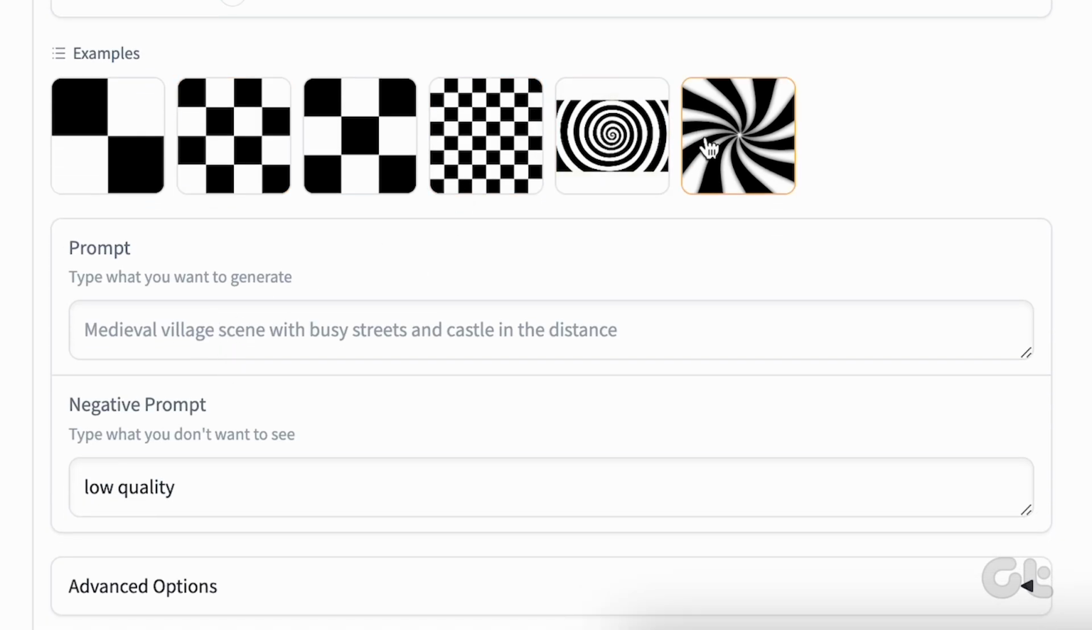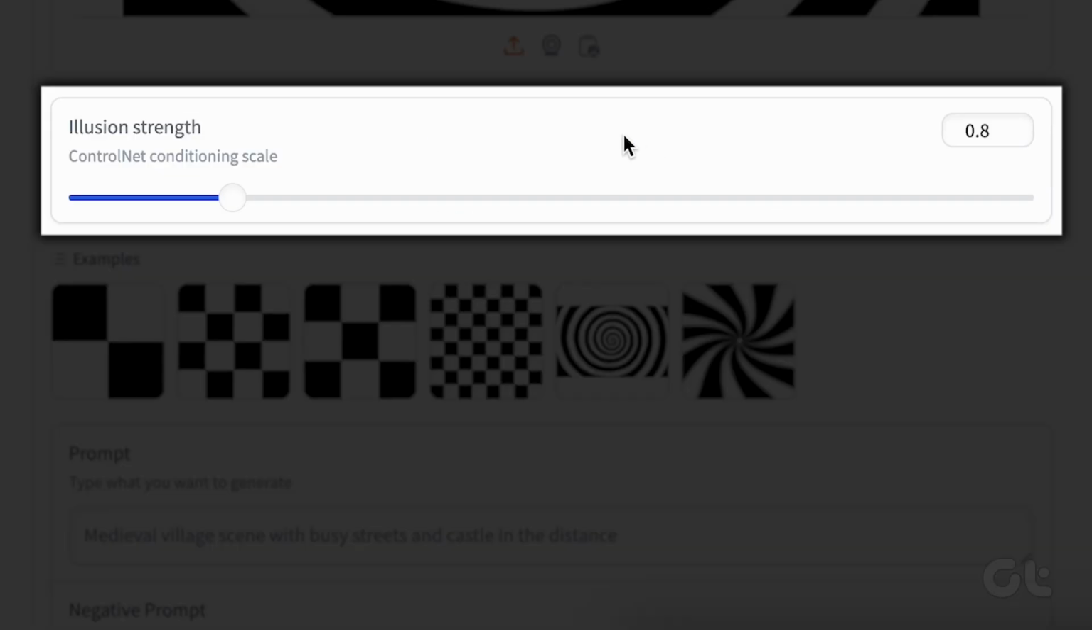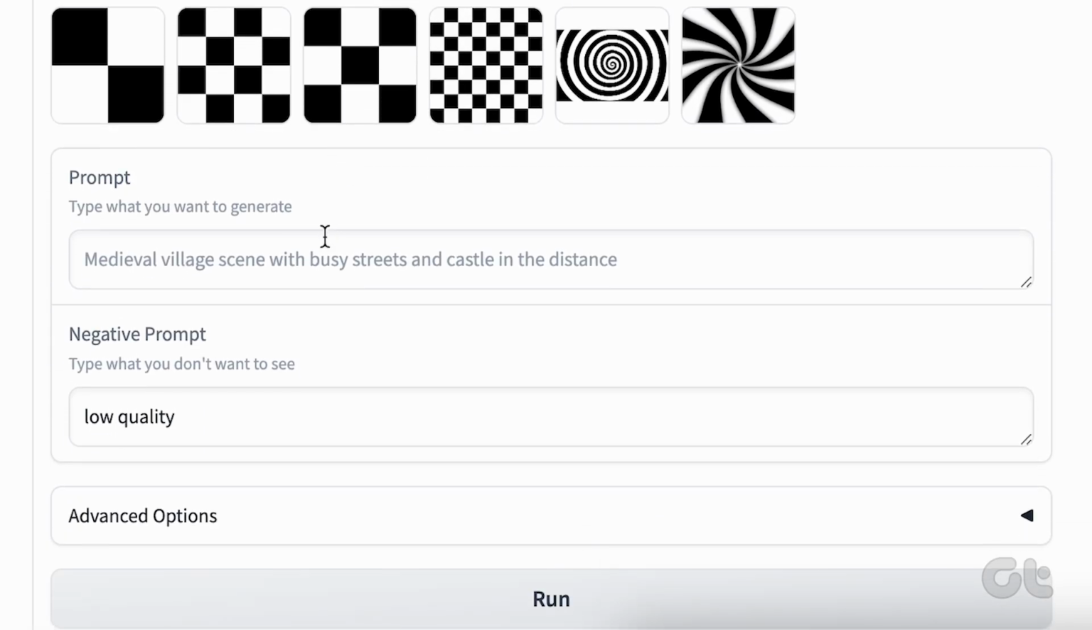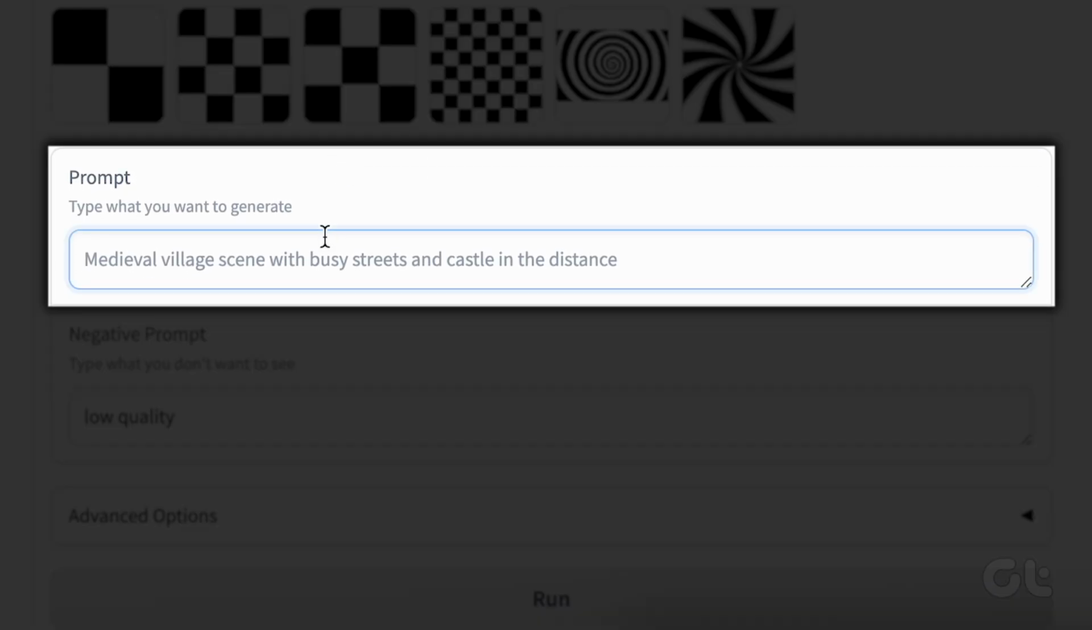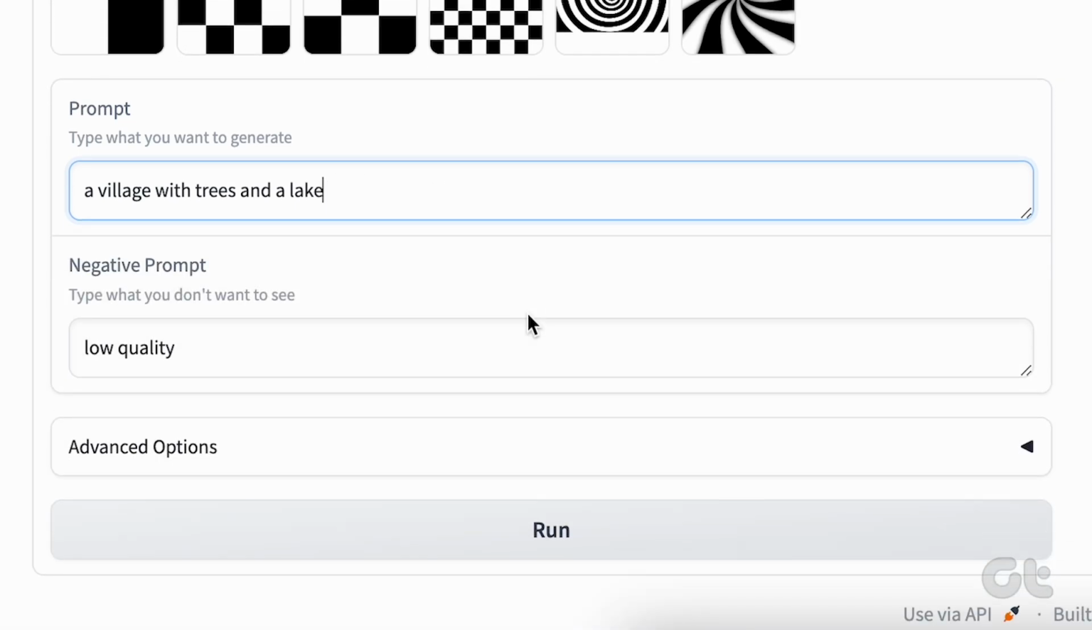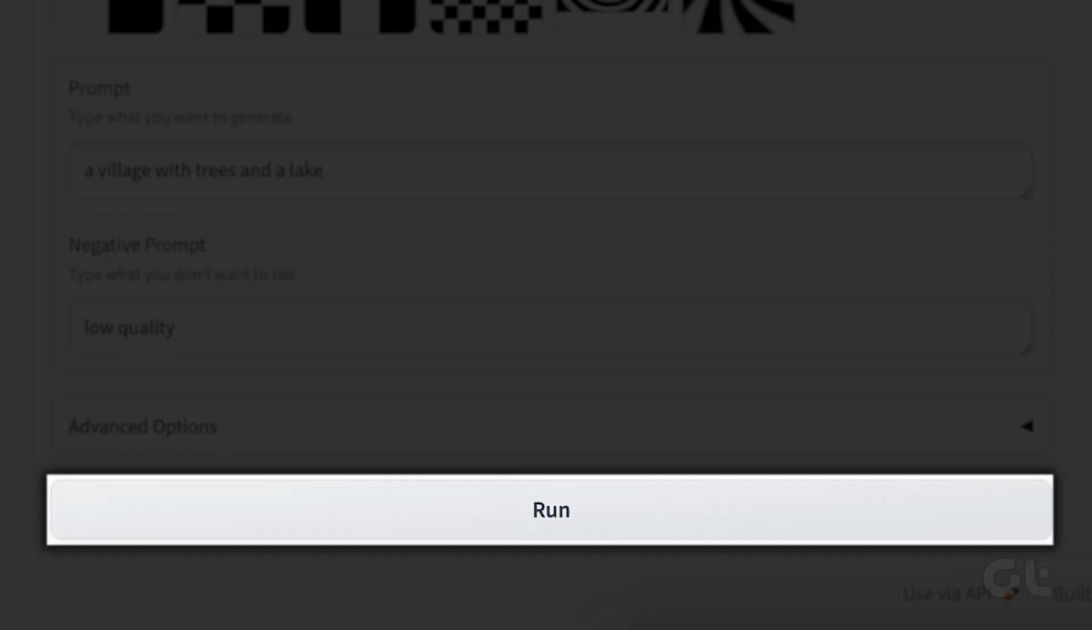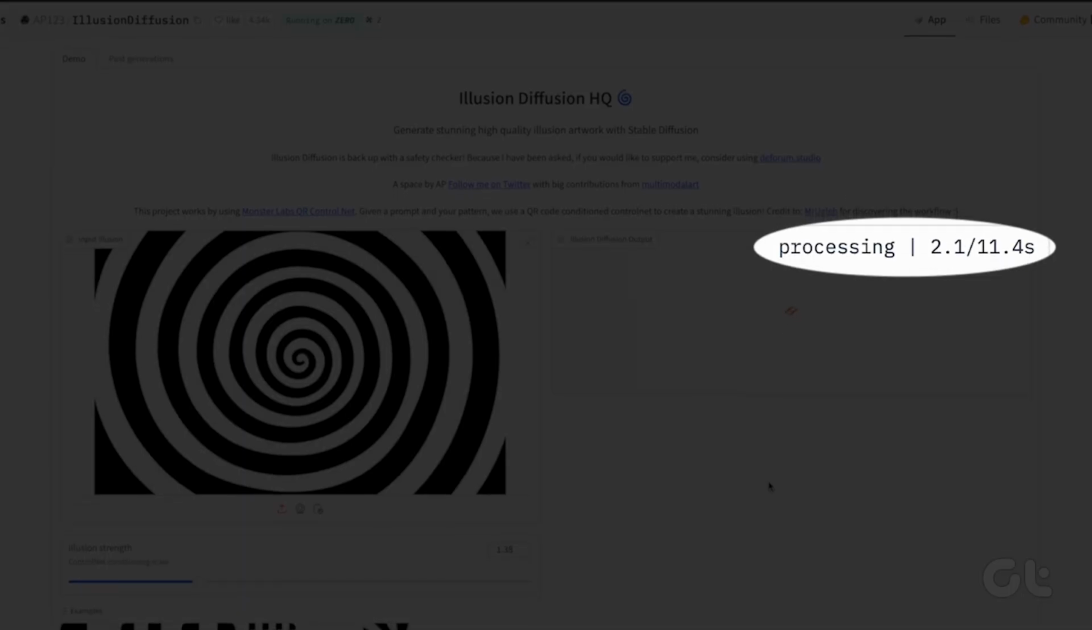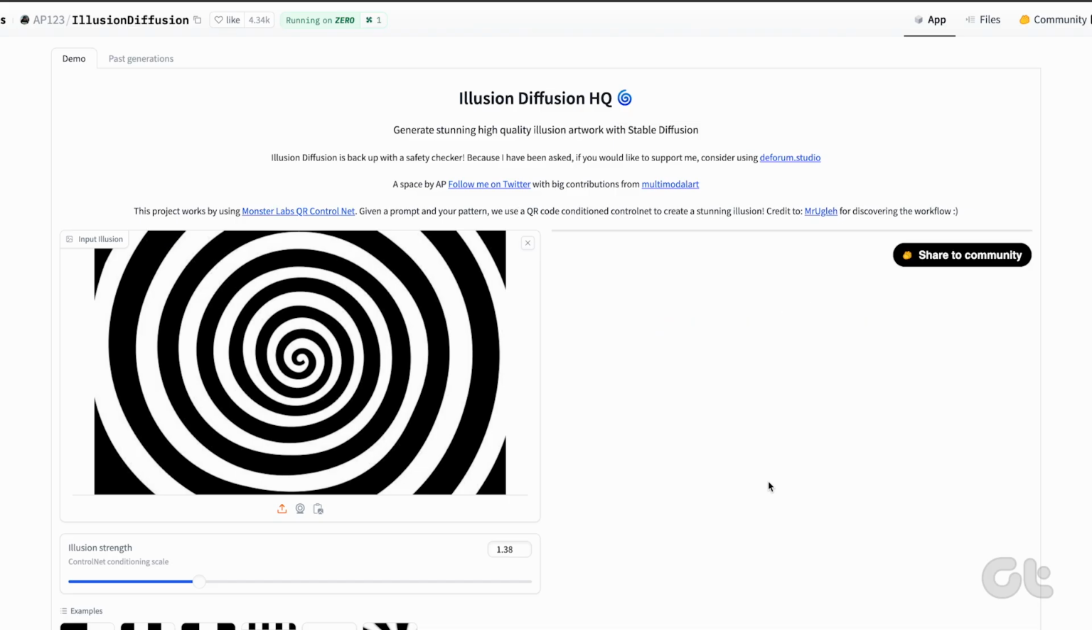Pick whichever shape you like and adjust this slider right here to control the illusion strength on your result image. Next, the prompt box. Type in anything that suits your imagination. You can create as many elements as you like. We're going with this for now. Finally, click on Run. Now, it might take some time to generate your artwork. Once done, the output is ready for your use.